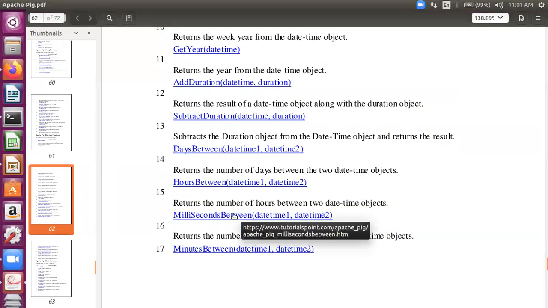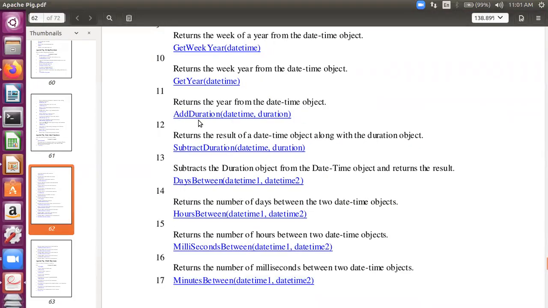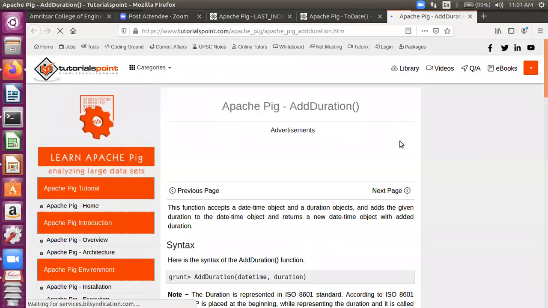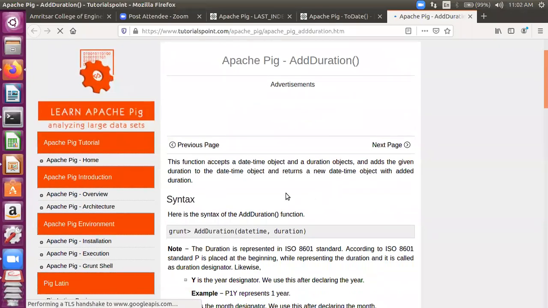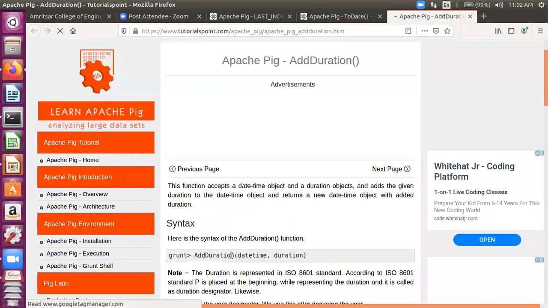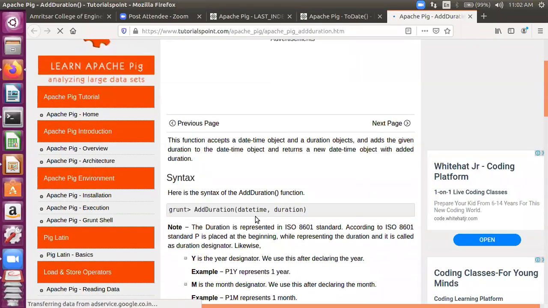So you can check all these other functions. I'll focus on this add duration now. First, I'll discuss it with you, right? So if you just want to play around with your dates, there is an add duration function which requires a date field and a duration field. Okay, and this duration field is there in your data set itself.